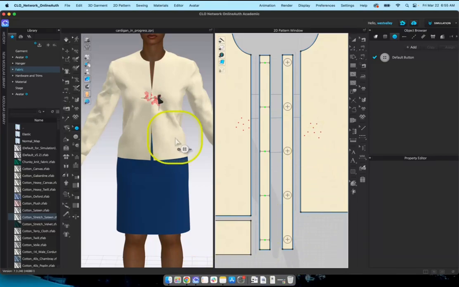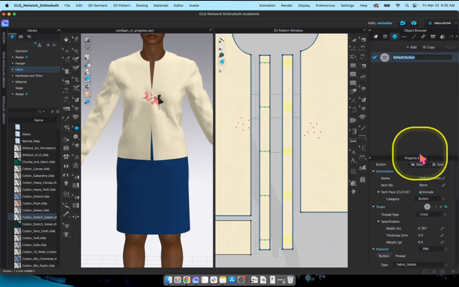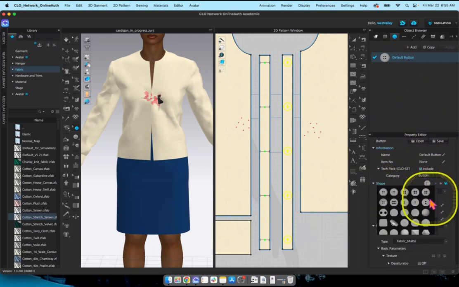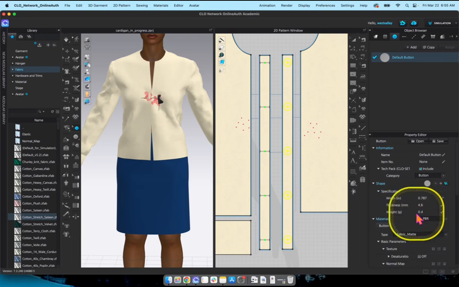Okay, so while we are still in Edit button, we can make some changes to the buttons themselves. So if we double click on the default button over here, down in the property editor, we can expand that up a little bit. We can see that we have a lot of options. We can change the shape of our button right away. Let's say we want a round shape.